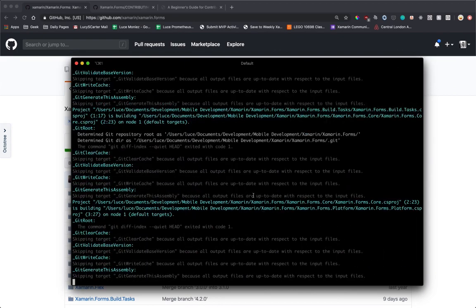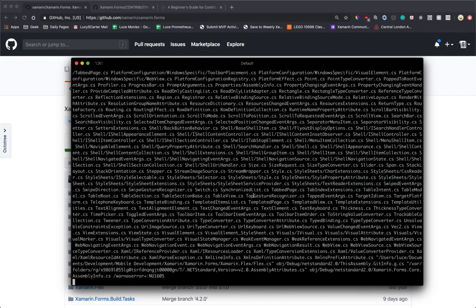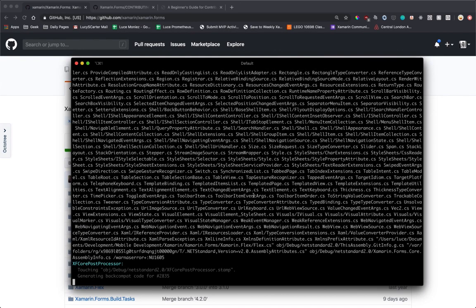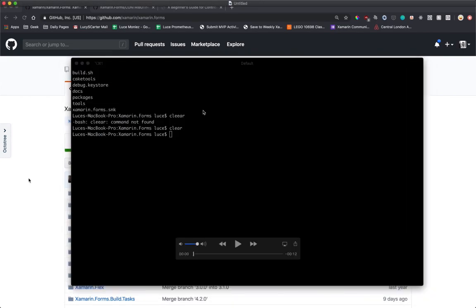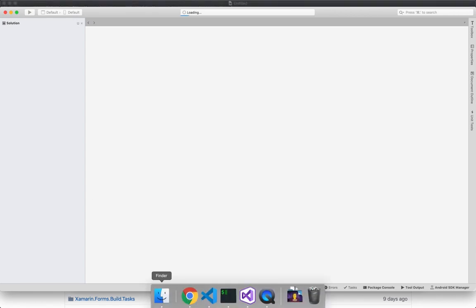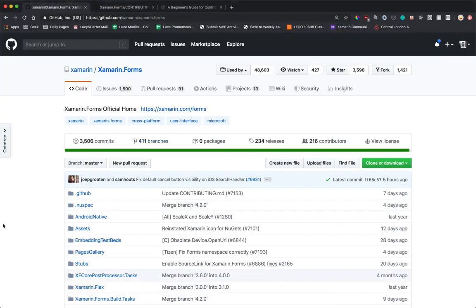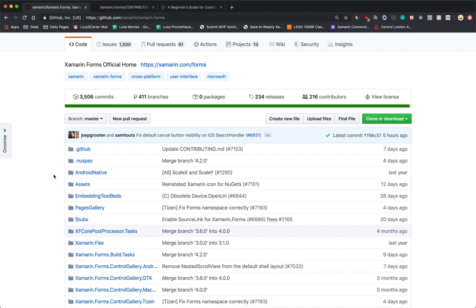Takes a few minutes. But once it's done, as I said, it will load the solution for you automatically in Visual Studio for Mac. In fact, while we wait for that, I might as well just take you through some of the useful documentation. So, just wait for that to load. So, this is a Xamarin.Forms project.